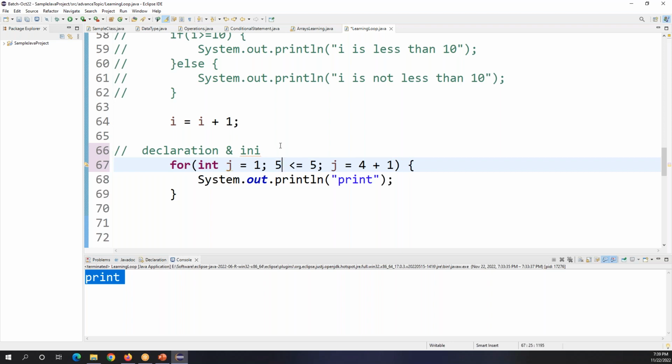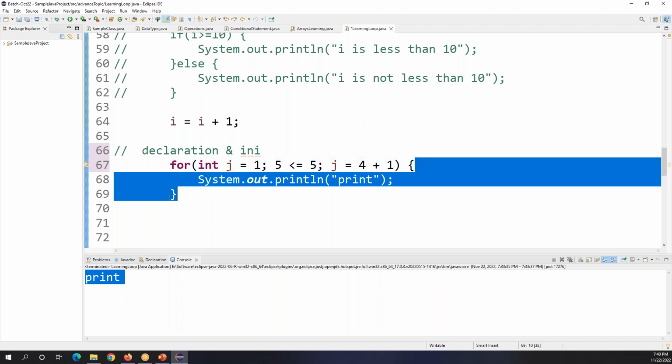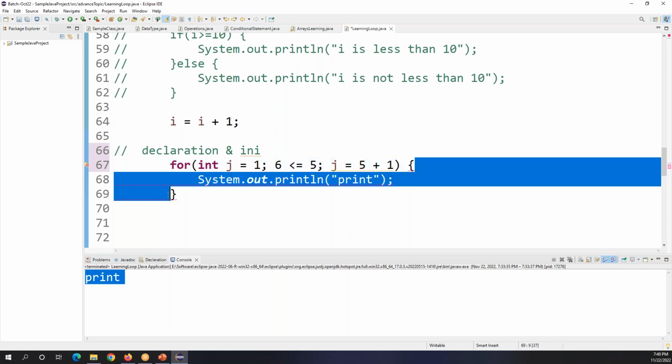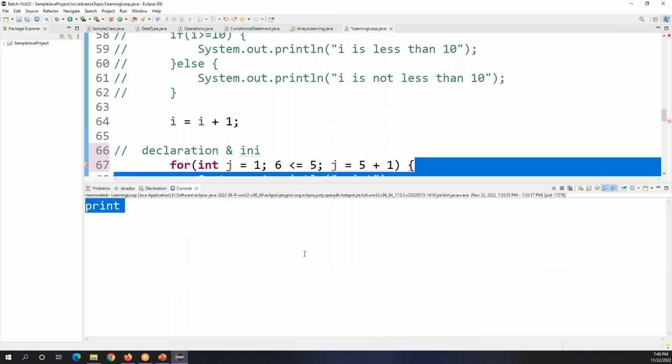Now 5 less than or equal to 5. Is it true or false? It's true, because one of the condition parts is true: 5 equals 5, right? That's why it will go inside and print this line. Now it will go here and change the value to 5. 5 plus 1 equals 6. So 6 less than or equal to 5. Is it true or false? False. Then it will not go inside and print this line anymore. So it will print only 5 times.